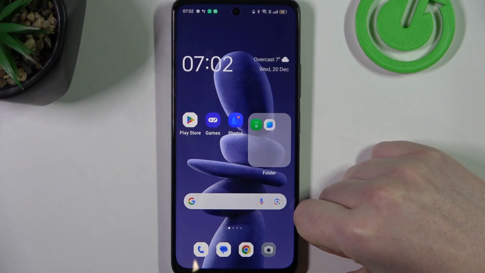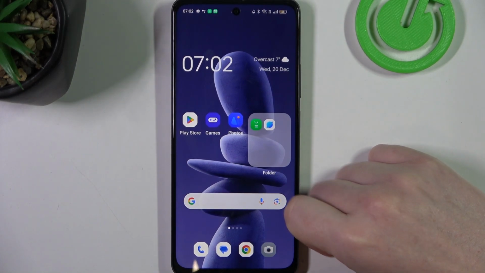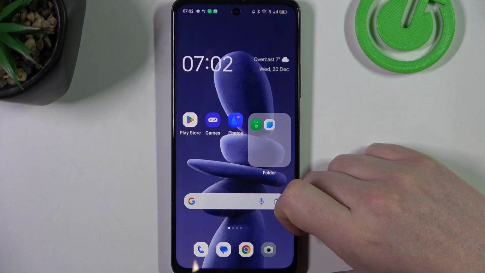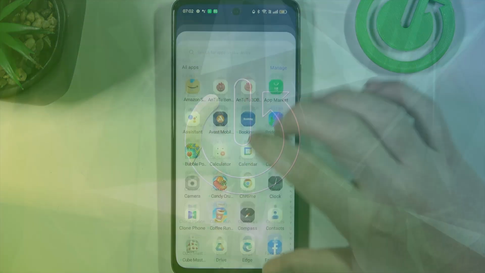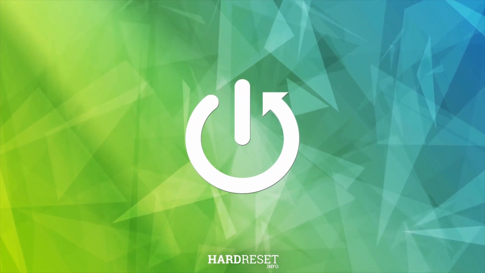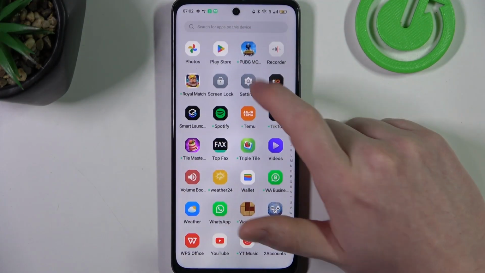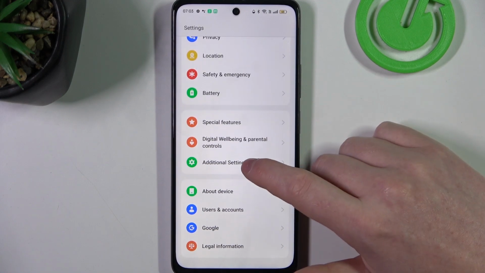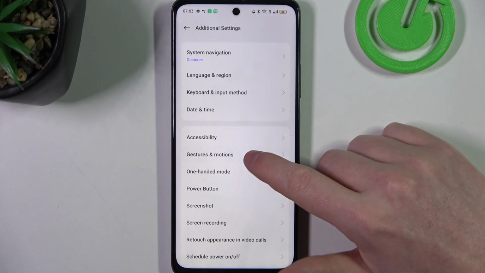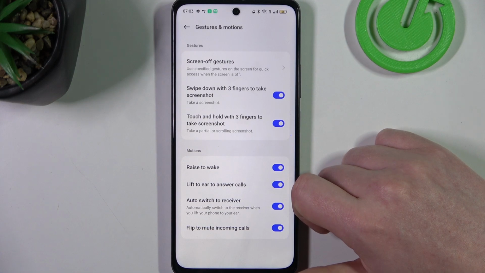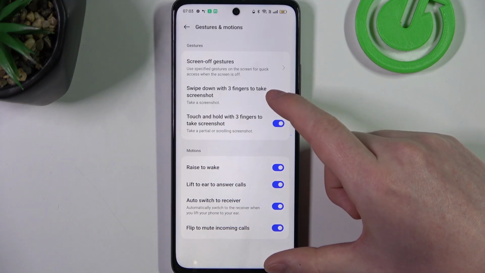Hello, in this video I want to show you all available gestures and motions on OPPO A2. To do this, first we'll need to open our settings, then scroll all the way down and access additional settings, go for gestures and motions, and here we can find all of the options.